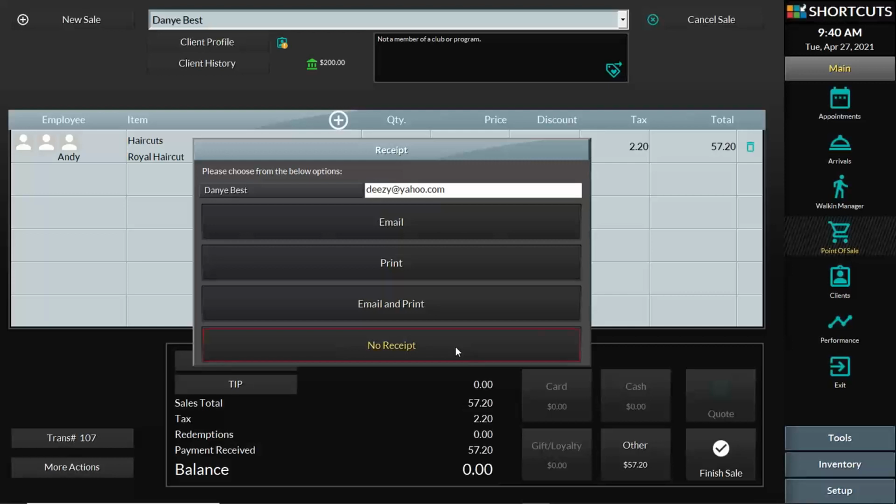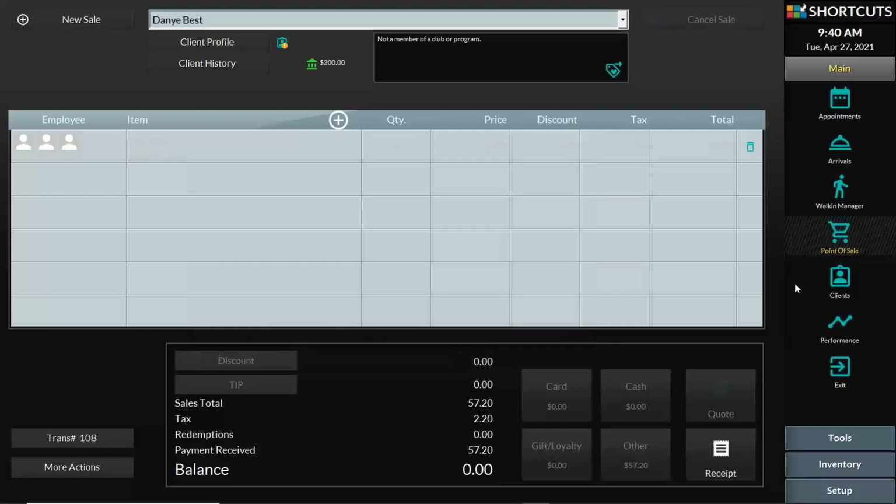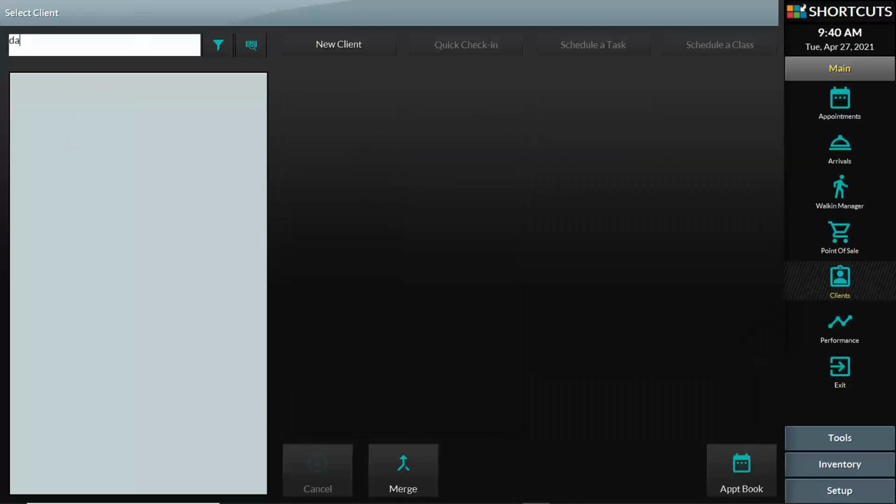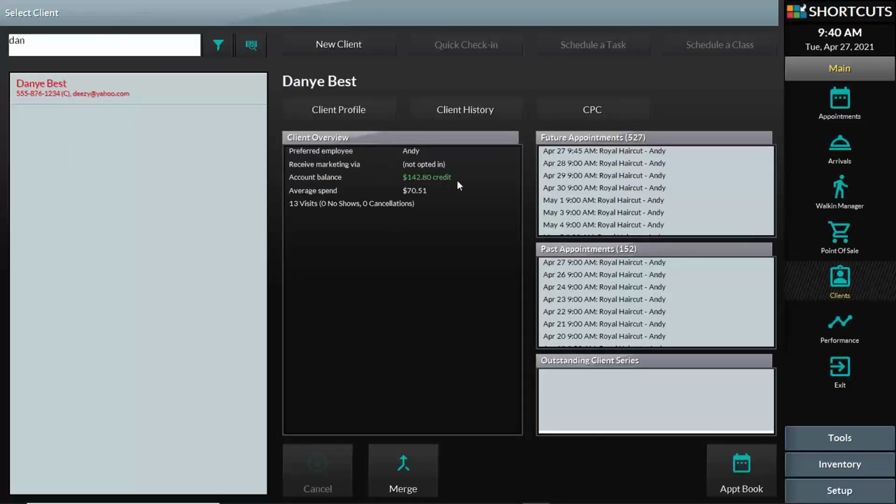Does he want a receipt? No receipt for now. So the next time I look at his client card, it'll actually say he now only has $142.80 left in credit. So I hope that makes sense for everybody.